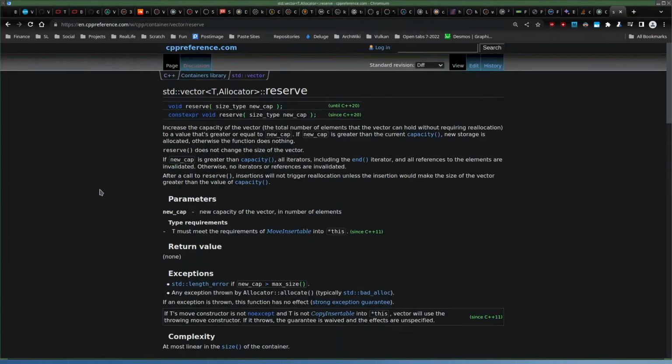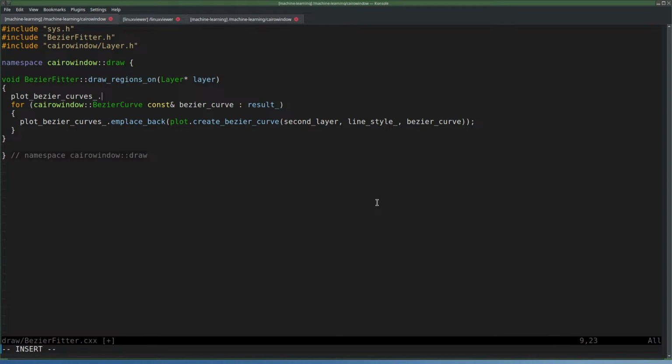That's the one, right? Reserve. Increase the capacity of the vector. So it's called reserve. And well, it must be number of elements, right? Not bytes, that would be silly.